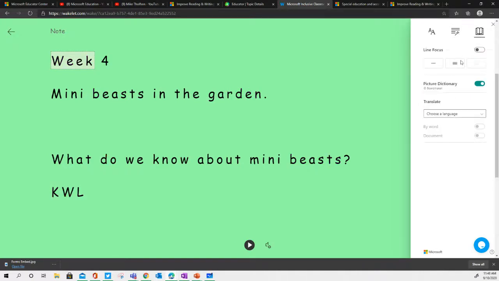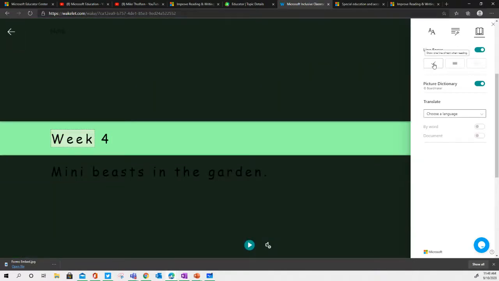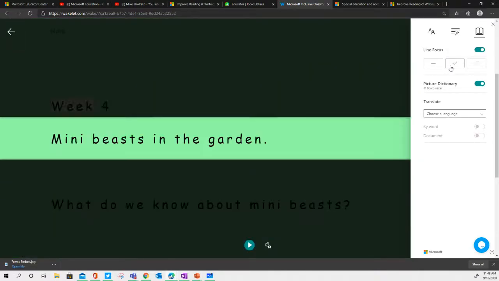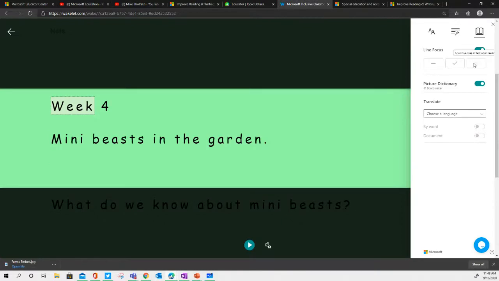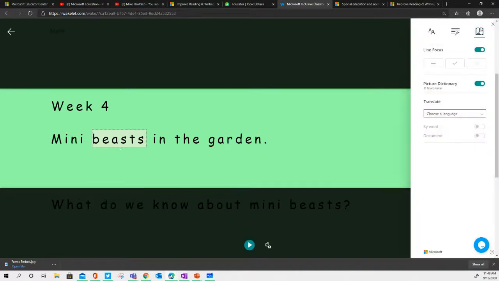And then the reading preferences. So line focus is great for those kids who might be daunted by a lot of text on a page. You can just have one line at a time highlighted, or a few lines, or the whole page. Picture dictionary, if you flick it on, then when the kids click on a word, it will give them an example, a picture, and also an audio of the word.